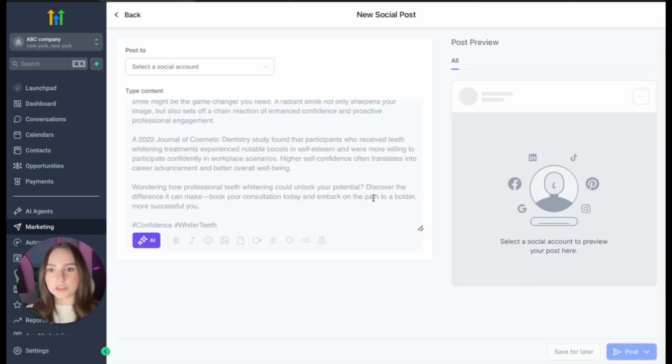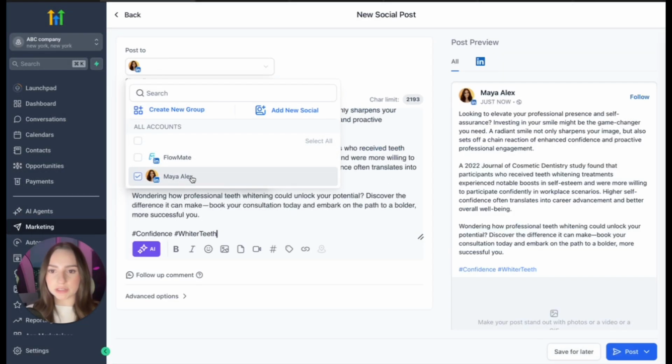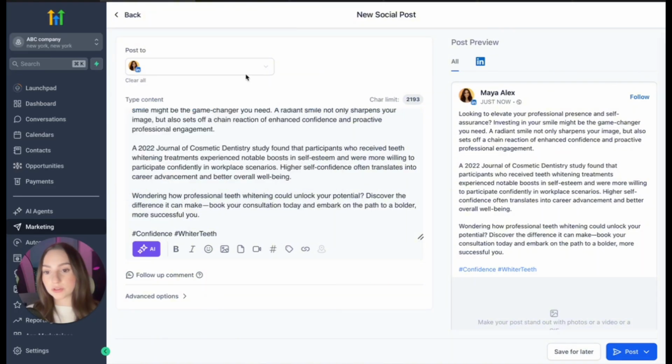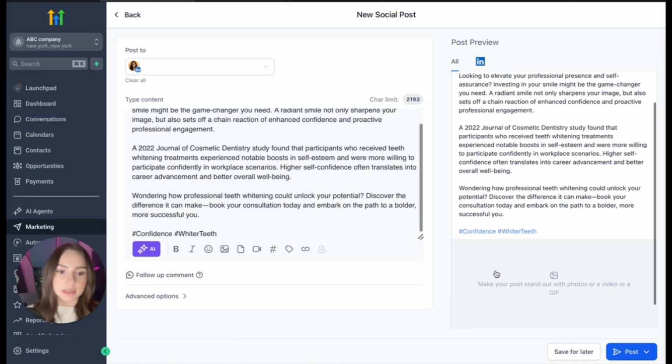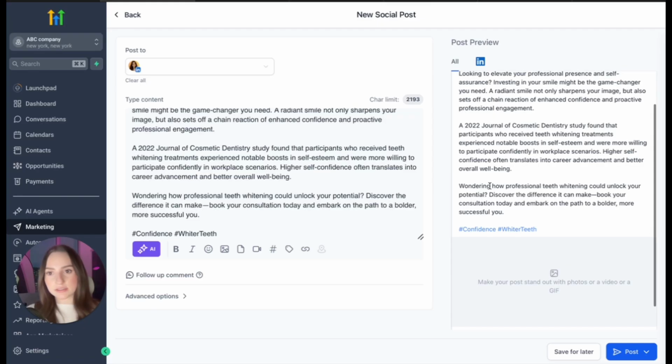And this takes us over to the actual social post. So I'm going to select the account that I want to post on. You can post on multiple, of course, as well. And the next part is here on LinkedIn, as well as Instagram, Facebook, all of these platforms, you can, of course, add an image.